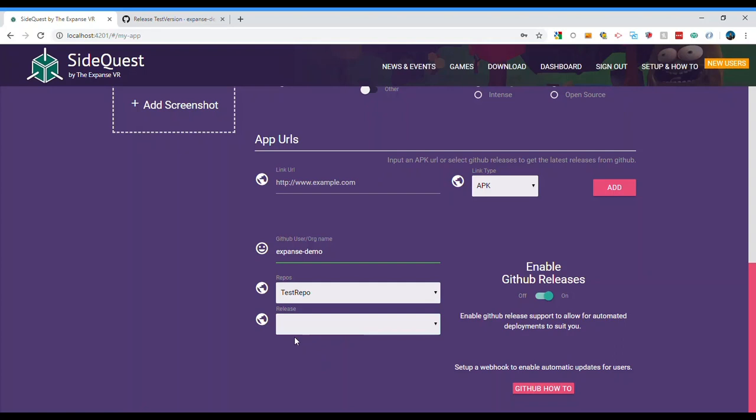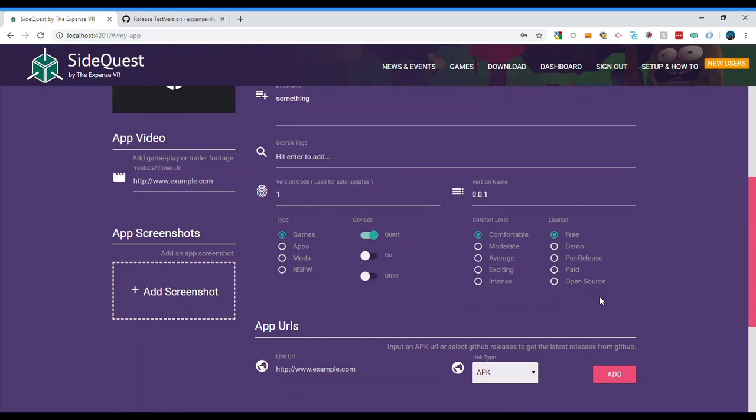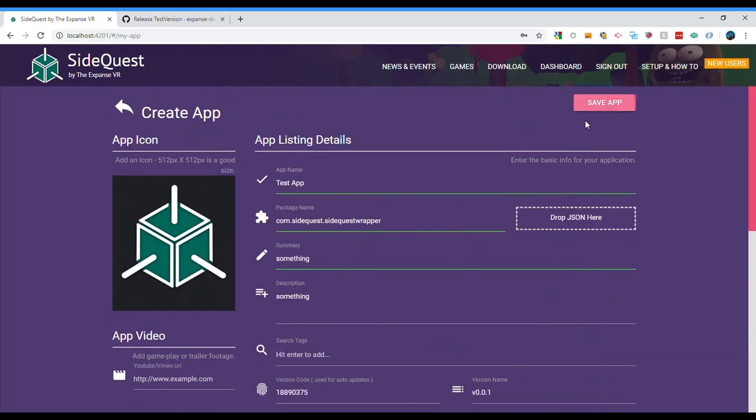You've got a latest option here, which will obviously be whatever the latest release is. That's the one that will show up on your page. So I'm going to go ahead and save that app as it is.